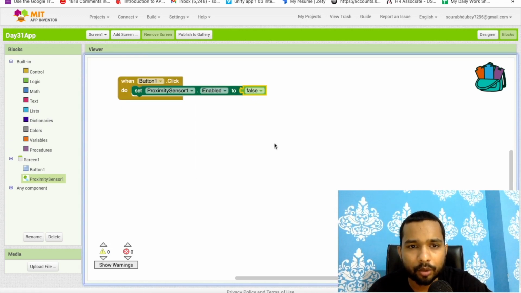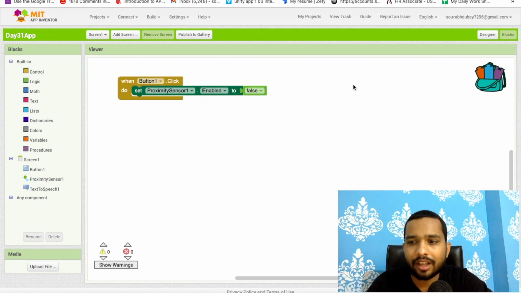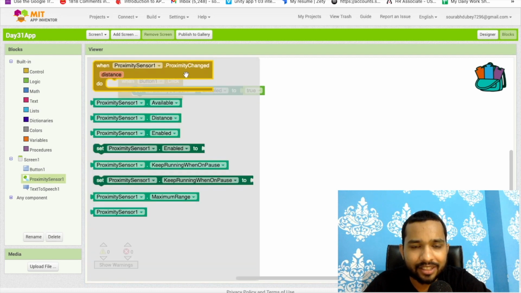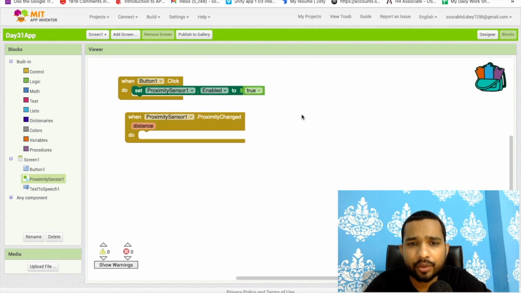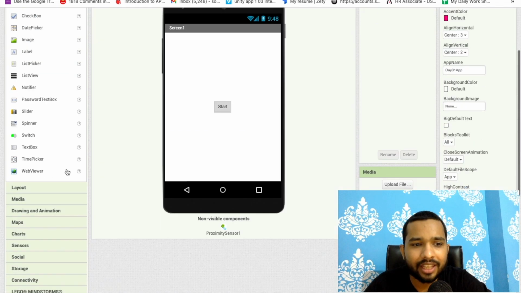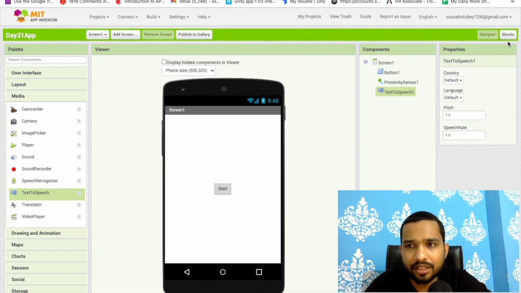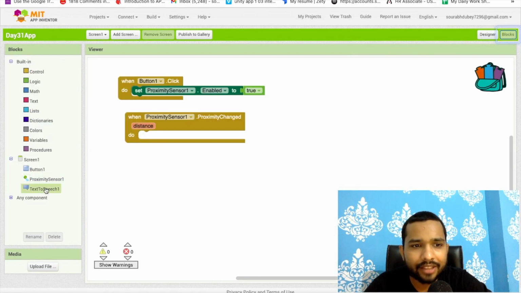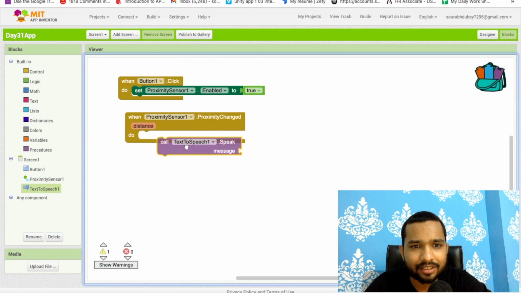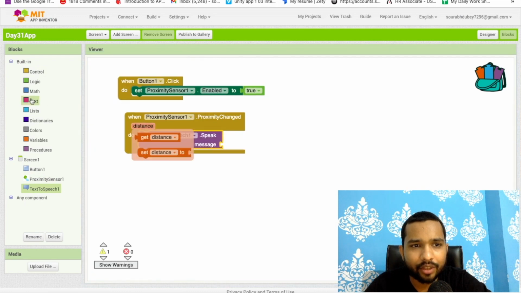You can make one more button to make it false, and we need to make just true like this, okay, done. Now we need to use one sensor method here, and we need to use one more thing, and that is, go to the design. In the left side you'll find the media, and just use your text to speech like this. Go to the blocks and just call it here like this, and you can use any text here.